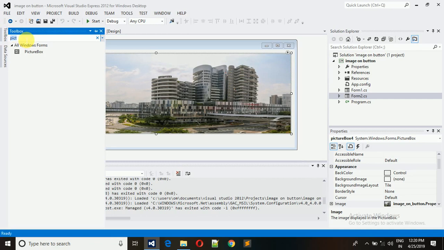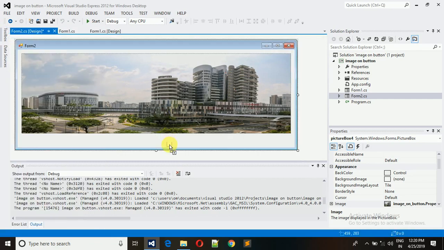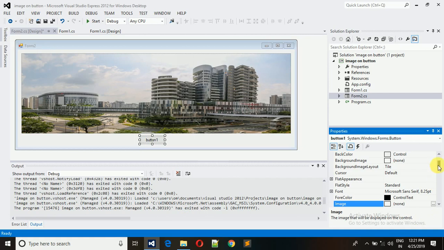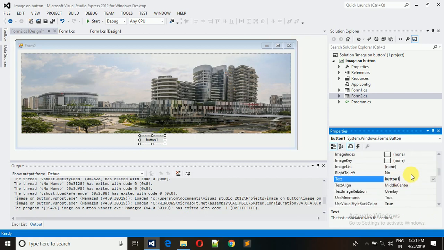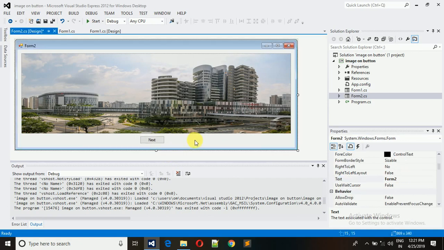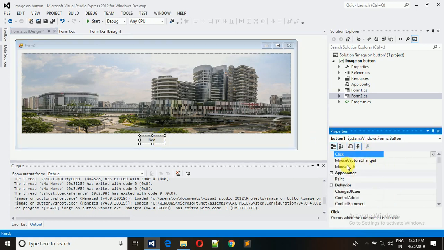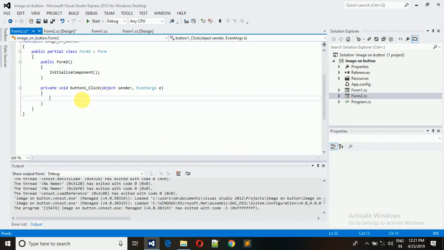Now, what do we want? A button. And what do we want to perform? Whenever we click on the button, the image should be changed. For that, first we rename it. Let's set the text to next. Okay, now here is next. Whenever we click on this, the image should be changed. If we double click on this button, then a click event is generated, or else you can go there and generate the mouse click event from here too. I'm going to double click on it.